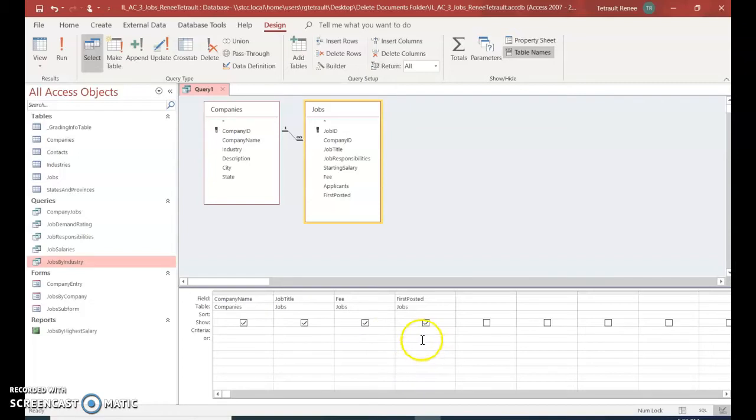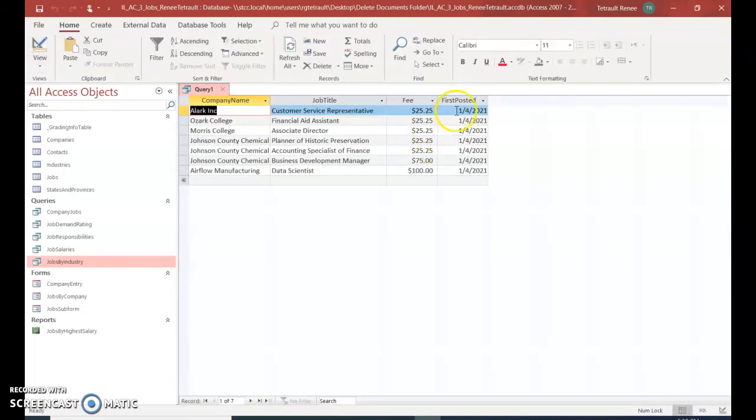And then we're going to look for a specific date. So click in Criteria for First Posted, and you'll type 1/4/21, and then click anywhere. And again, you have the pound signs looking for that particular date. Click the View button, and you should have just First Posted on that exact date. And then we'll right click on Query 1, and we'll choose Save, and we want to save it with that date, so we're going to give it a name.